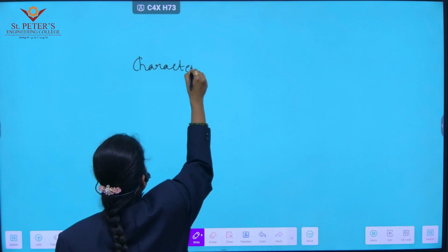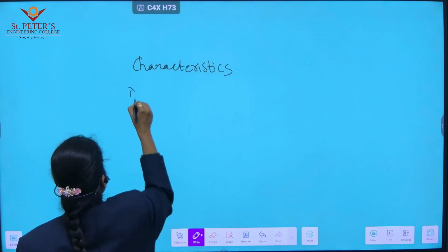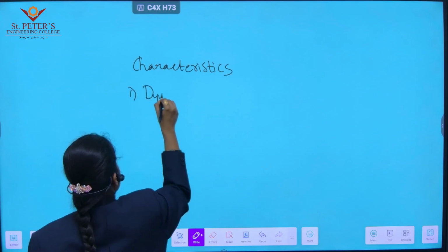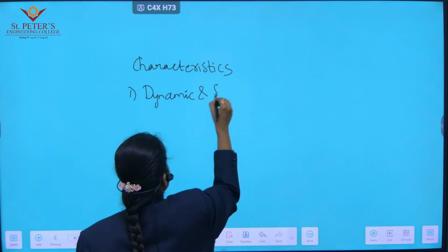Characteristics. First one, dynamic and self-adapting.